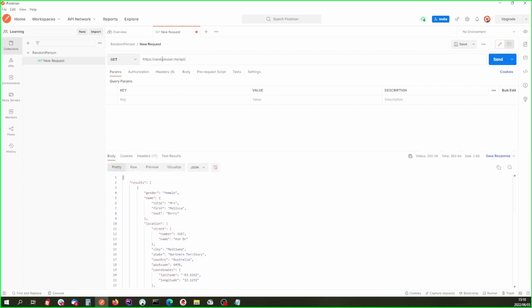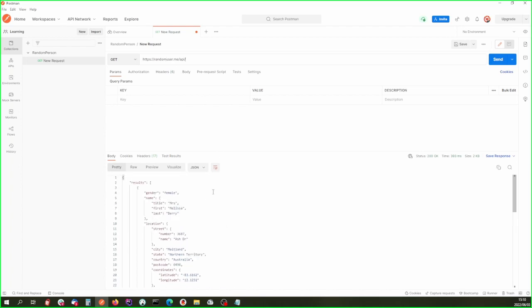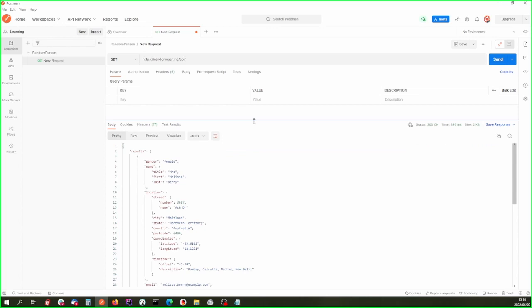And there you go. It gave me something. All right. So a really nice, easy API to work with. It gives me back a whole lot of data. Okay. So I'm going to just put here, we're going to change the name so it's useful. I'm going to say random person. All right. And there's my first one.